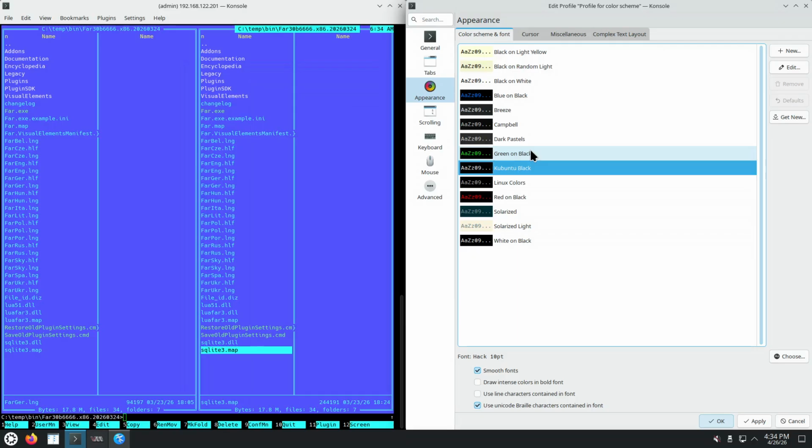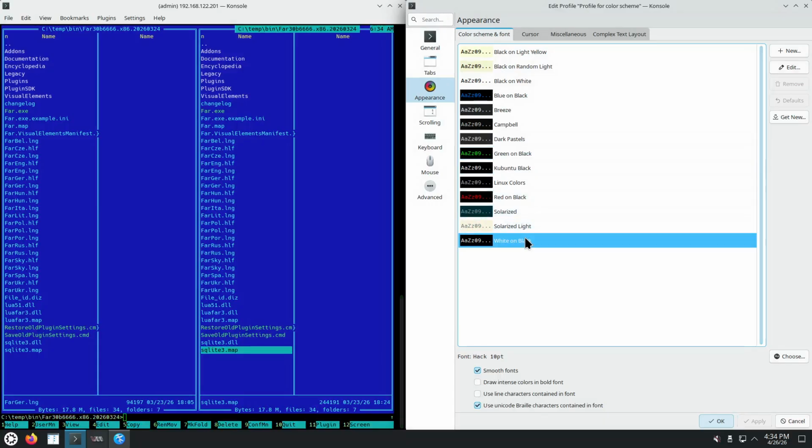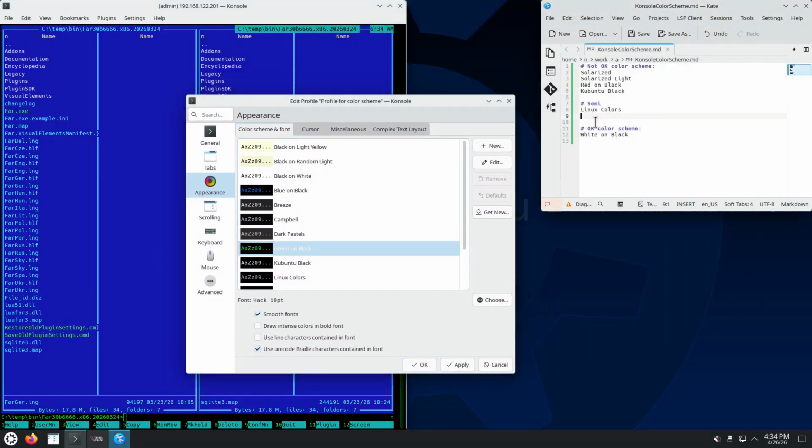Next up, green on black. Green on black is the same as white on black, totally identical. Just the color of the default terminal is this neon style green on black. So green on black is semi.